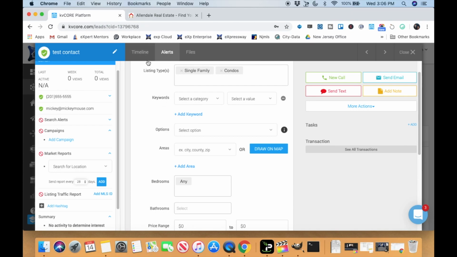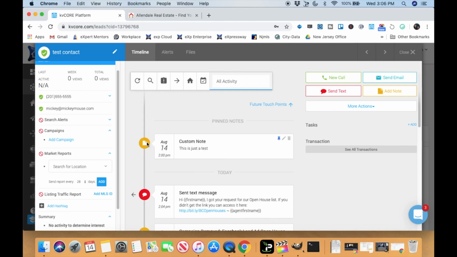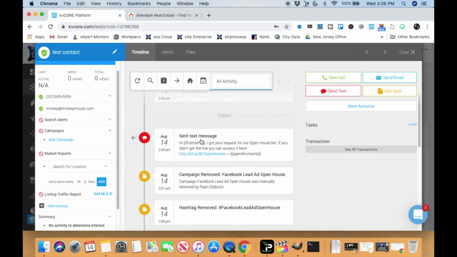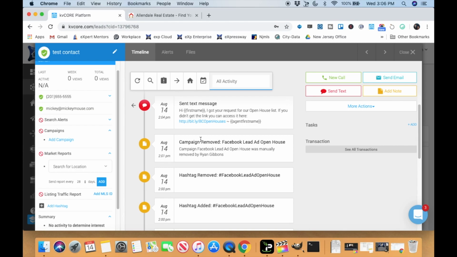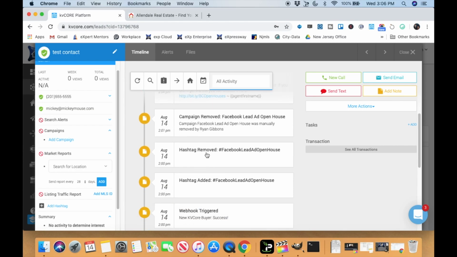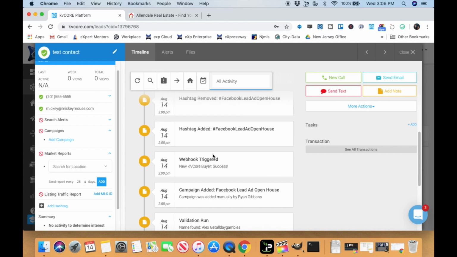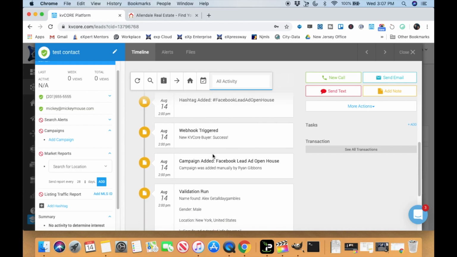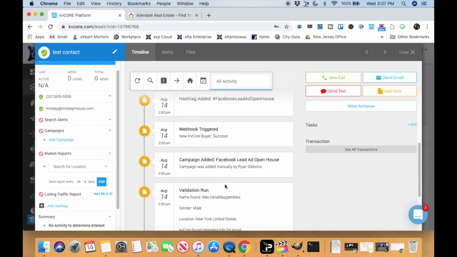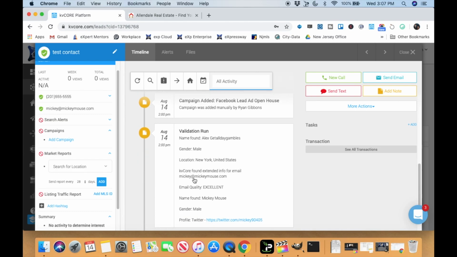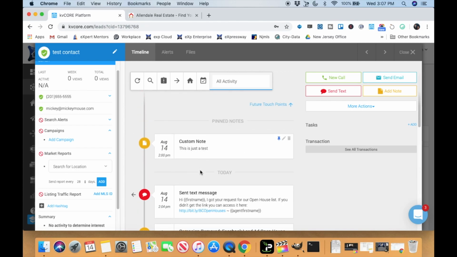Then you can also see any notes that you've set. This is just a test, a custom note that I had set, and you can even pin this to the top so it's always right up at the top. Then you can easily go through and see what's been sent to them, any correspondence that you've had with this person, hashtags that have been added or removed, and different things that have started. It's a nice thing, and we even have a validation. I guess if someone actually uses this email address, they will run validation and see if they can find more information on this particular lead for you.